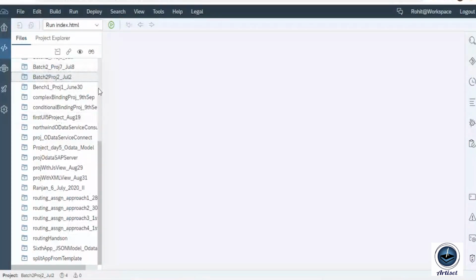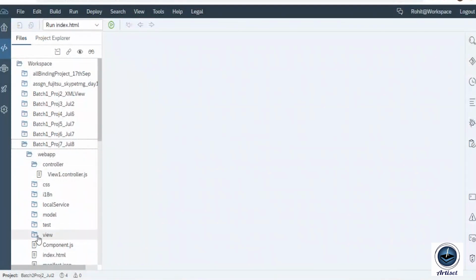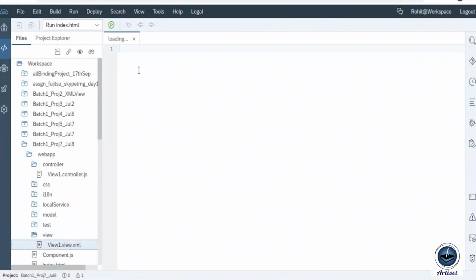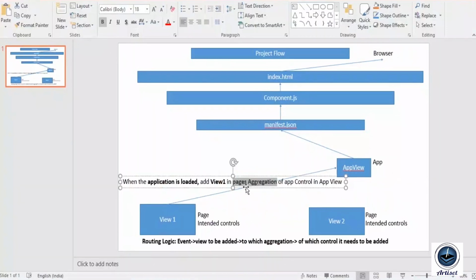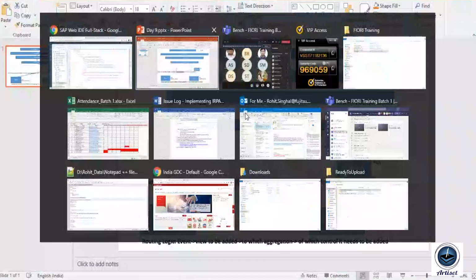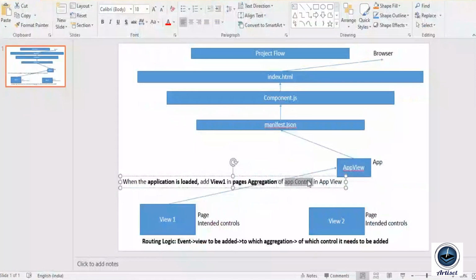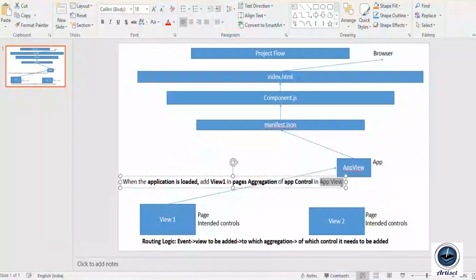So let's take a look at our latest project 7, and if I open the view now, you will see the app control adds the page in which aggregation, pages aggregation. That is what we maintain: pages aggregation of which control. So we give the ID of the control, app control, in which view? In the app view. Right? So these are your 5 components. I need to add one more over.